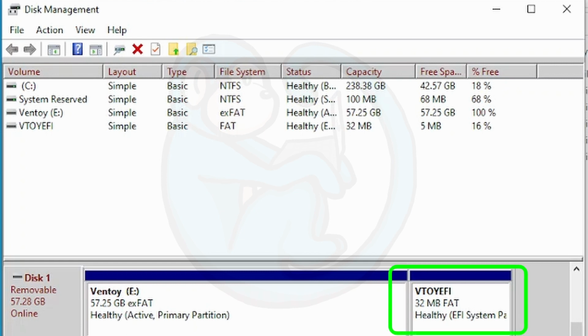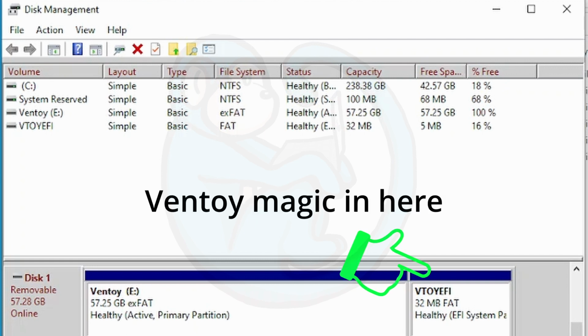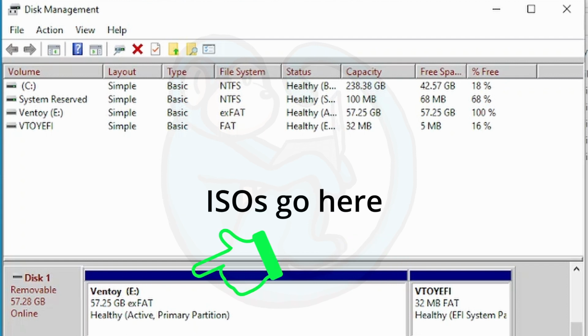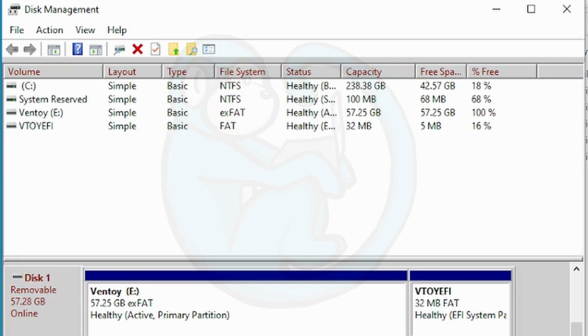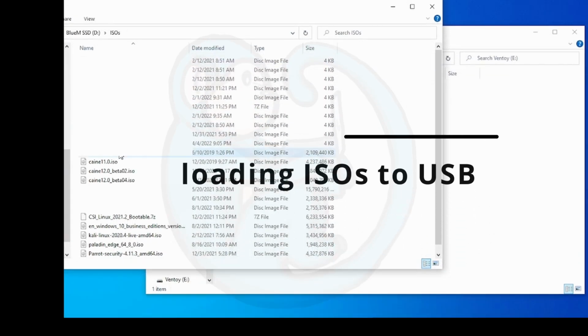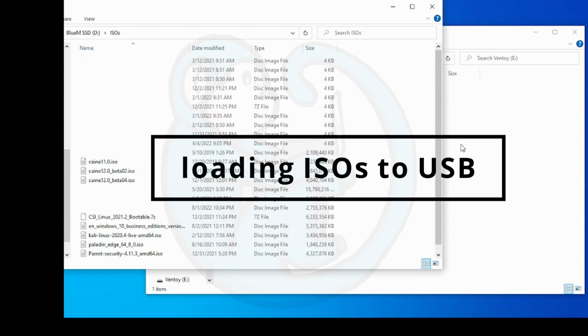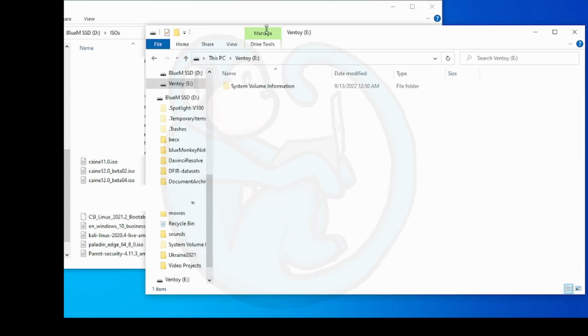And then it created a second partition of 32 megs, making it a FAT EFI system partition, and then named it VTOY EFI. So all the magic of how Ventoy works is in that small 32 meg partition. And then all the ISOs that you want to boot are copied into the larger partition. So that's why when you do an update, all it is doing is updating that small VTOY EFI partition. The last thing you need to do before being able to use your newly formatted Ventoy drive is to load it up with ISOs.